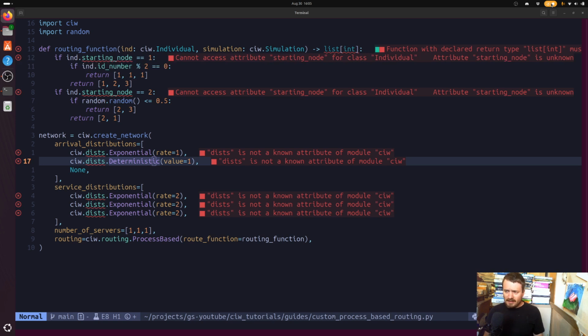So let's go through a coded example here. Let's import Ciw, and we'll define a routing function, just like the process-based routing. We'll say individual needs to be of individual type, and there's going to be a simulation object passed in, and that needs to be of a simulation type. And we will decide that the type annotation here, as was the case before, is going to be a list of integers.